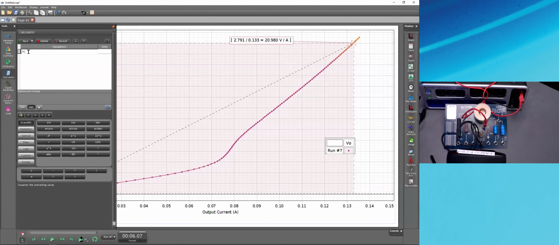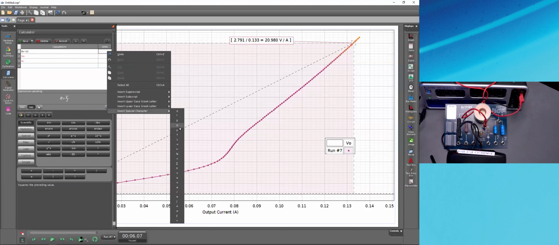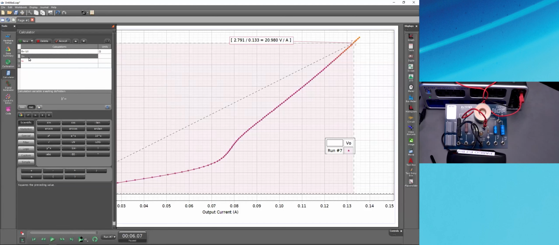I could call this output anything I want. I could write out resistance. I'm just going to abbreviate it R. And I'm going to define that as V divided by I. I'll hit enter. And this is going to be in ohms. So I'll right click, insert special character. And what is the voltage?